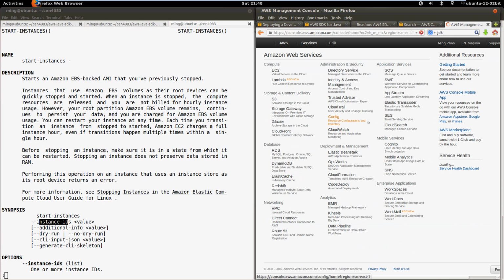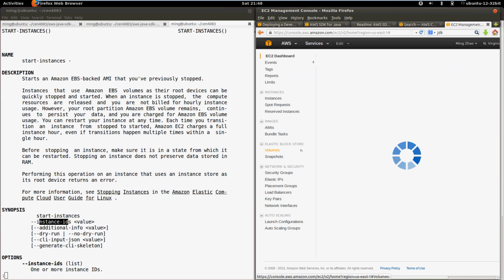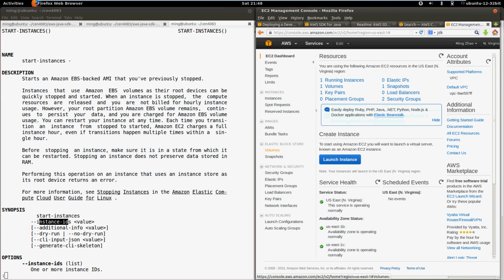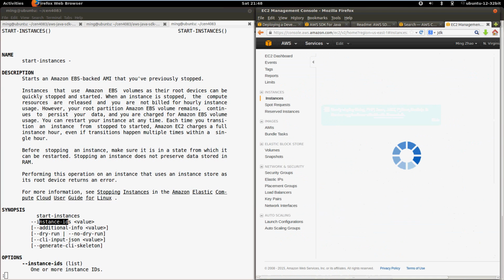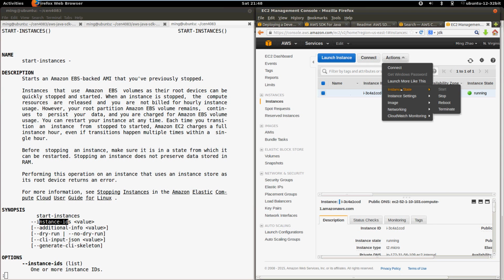All right, let me go to EC2. All right, very simple demo. So this instance is already running. Apparently, I forgot to stop it. That's not good. Remember I told you to always stop instances when you don't need them to conserve your resources, because even if your instance is idle, it will still incur charges. So let me stop it.